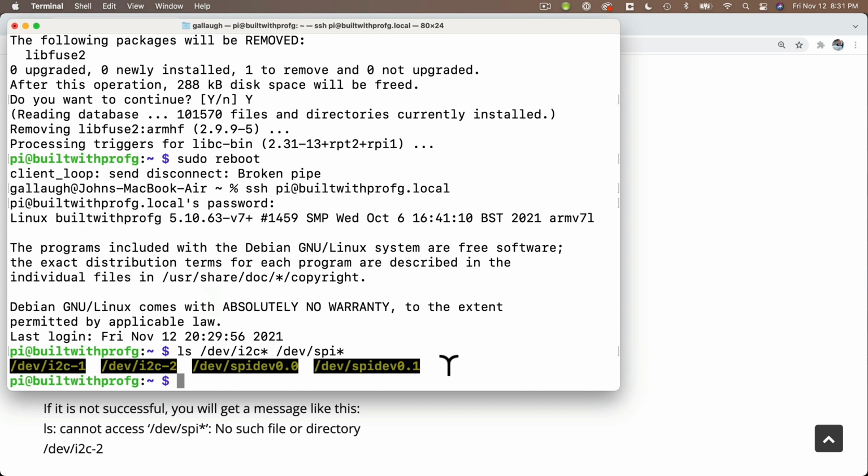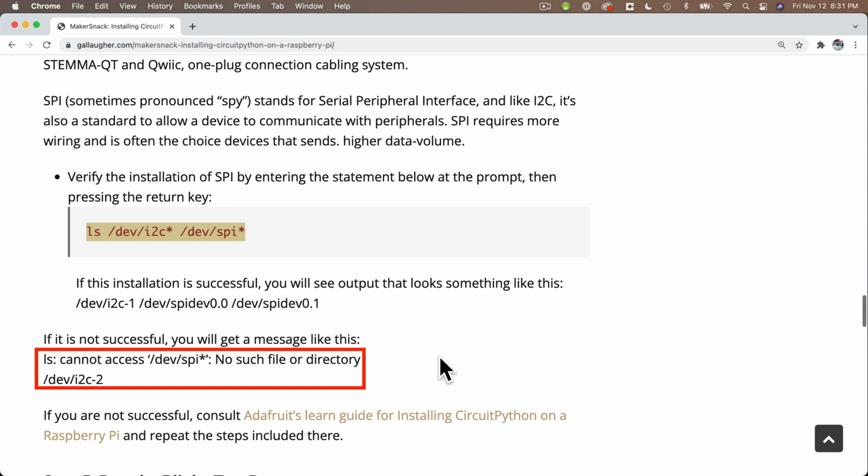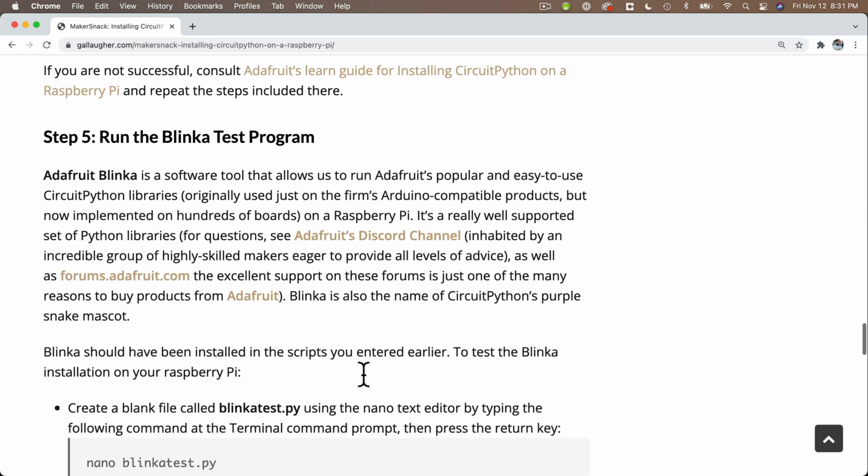And just to show you, if it was not successful, back in the browser, you should see something like this, which says, no such file or directory. And if you got that, something went wrong, you can try a reinstall or seek help on the Adafruit forums. But hopefully this worked out for you.